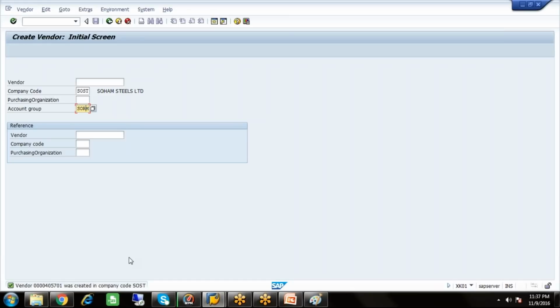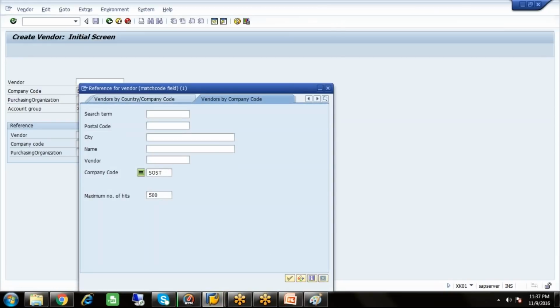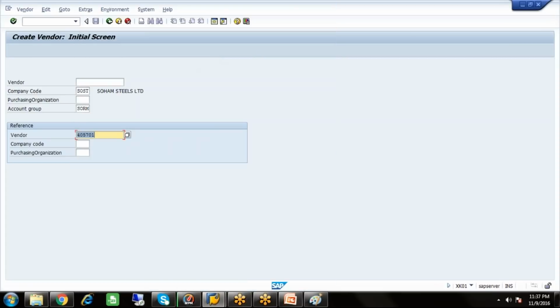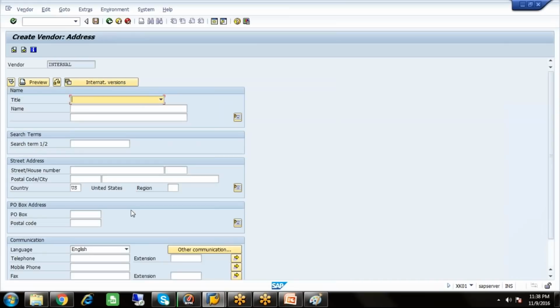Now let's say I want to create one more vendor. I can use my reference option. That means I can copy, create a new vendor, and just change the name. The rest of the fields will remain as they are. Click the drop down, give the vendor number and the company code, press enter. Give the title and give some name. Now the rest of the fields will get copied automatically.